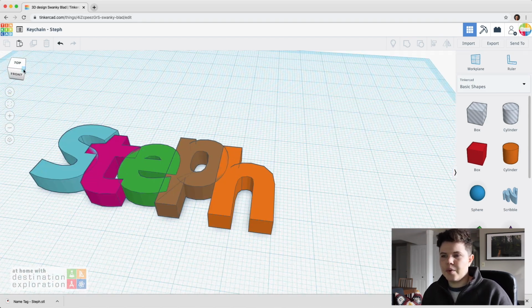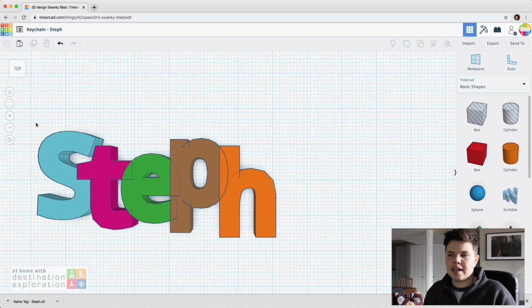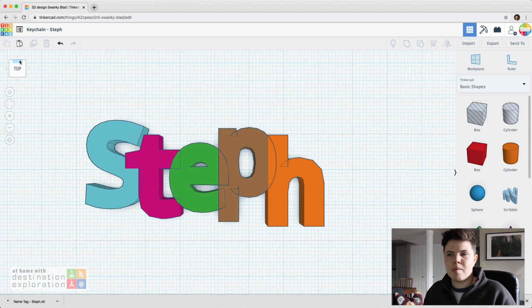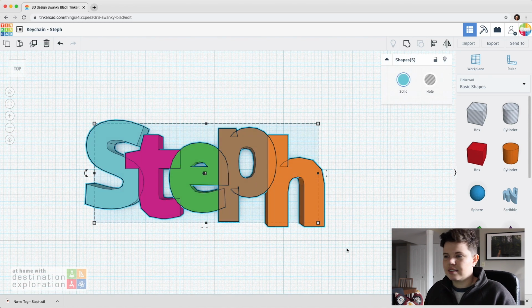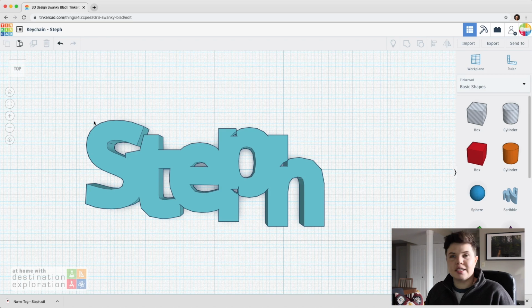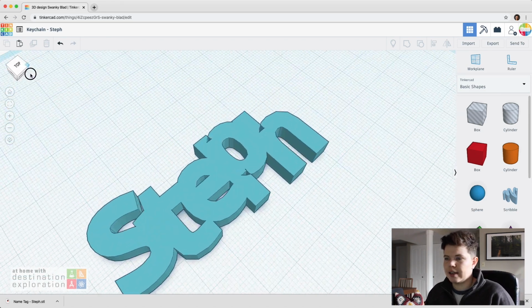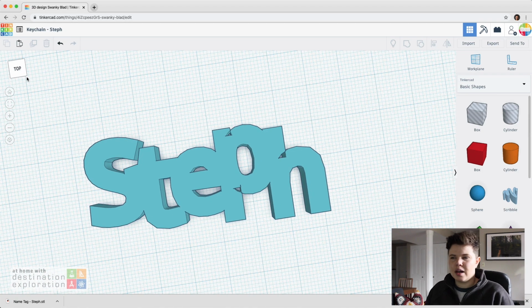So what we can do is, to see what it would look like as one color, we can just group them all into one shape. So if I select them all again, I've got 5 shapes up here. Now the other button up here is group. When we group it, it's going to turn it into one shape so that we can see kind of what a preview is going to be like when it's 3D printed. To me, you can't really tell what the letters are and how close they are to each other.